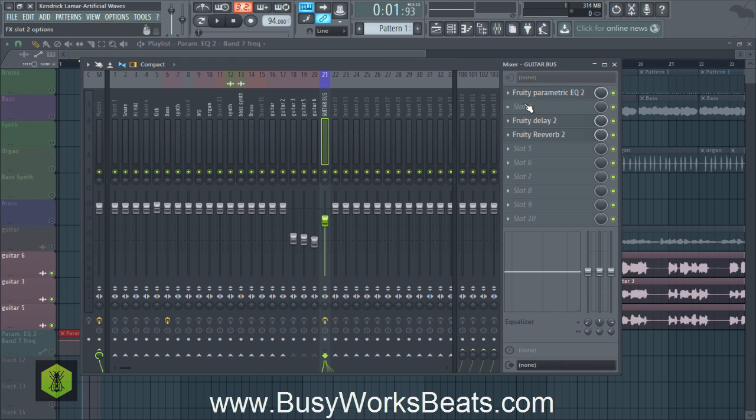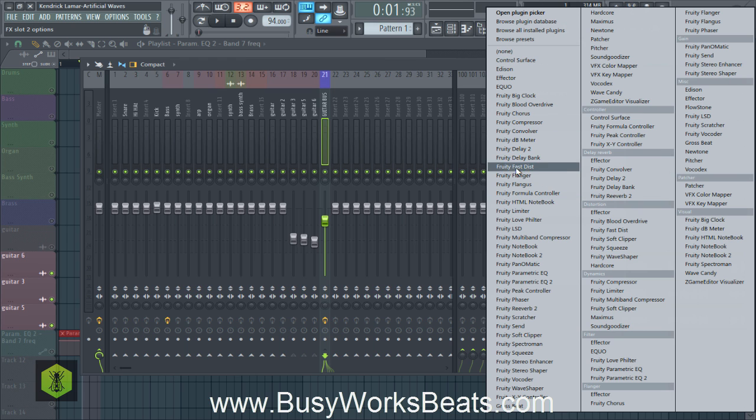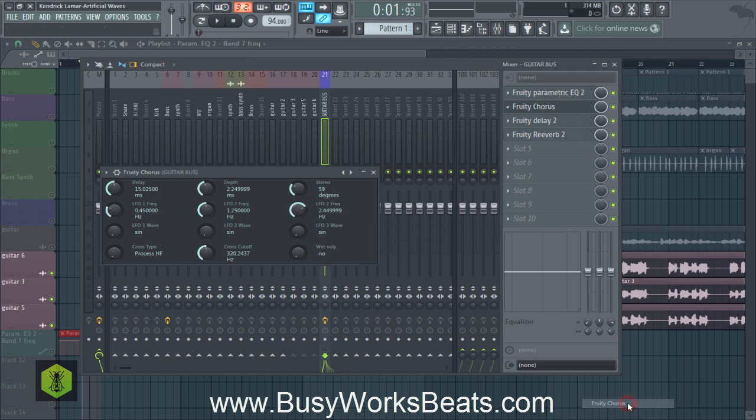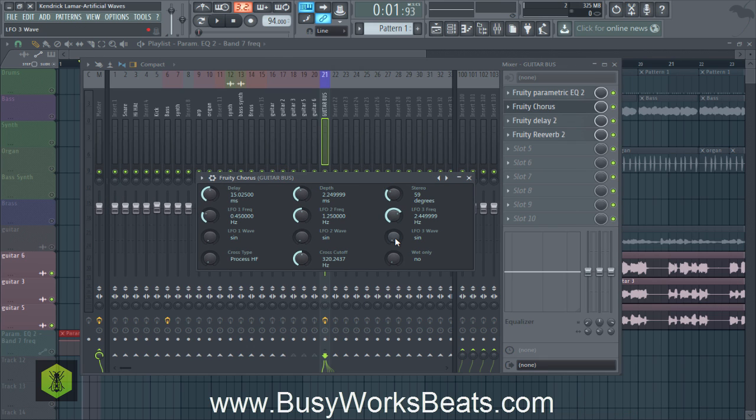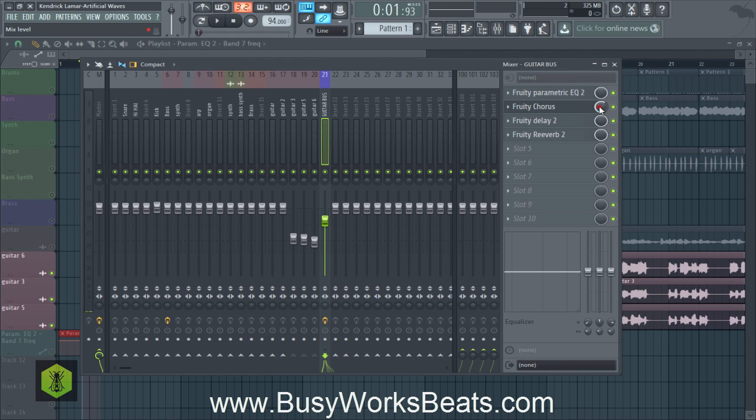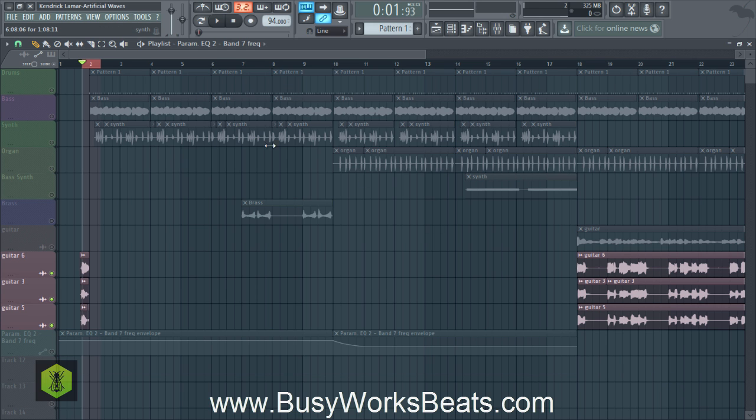So you have to have these processes ordered correctly or else you're going to get less than likely results. So let's open up the Fruity Chorus. And we're really going to give it that California sound by lowering this a little bit on the mix level, just to where we can hear it, which is right about there. So there, now we have the California kind of beachside guitar effect. Okay, and that's how we did that.